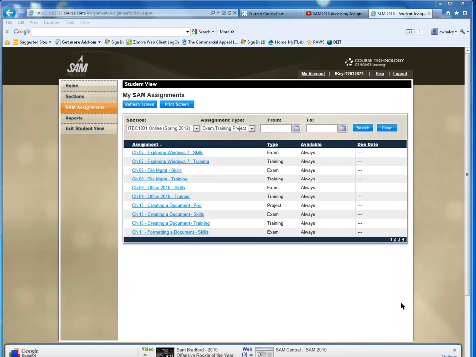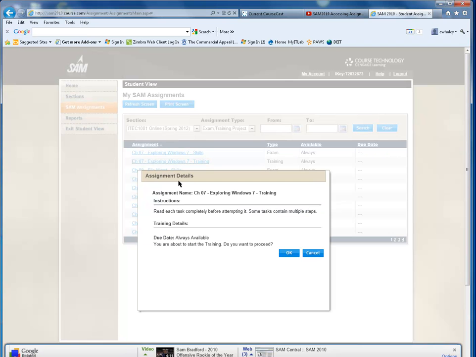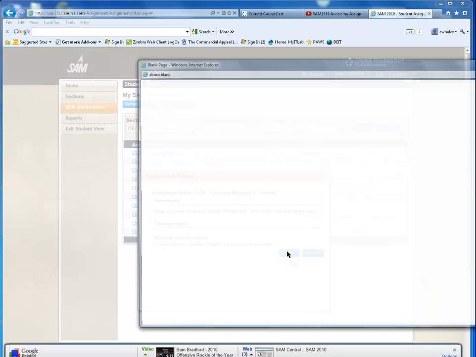We will start with the Chapter 7 Exploring Windows 7 training assignment, so click the link. The instructions: read each task completely before attempting it. Some tasks contain multiple steps. The due date: in SAM it will say always available. However, we will adhere to the due dates that are posted in our course site. So click OK to begin the training.